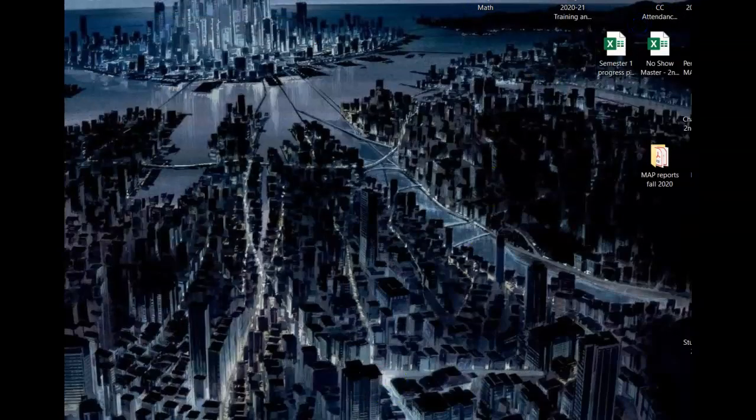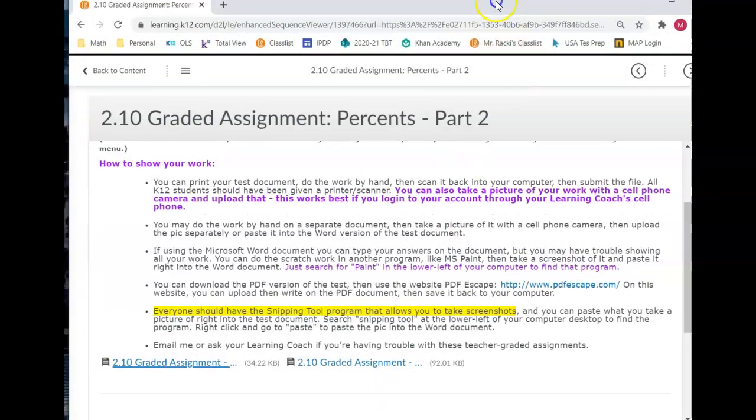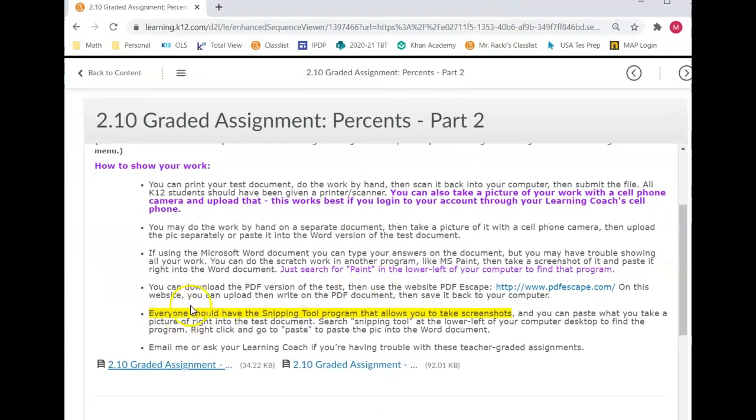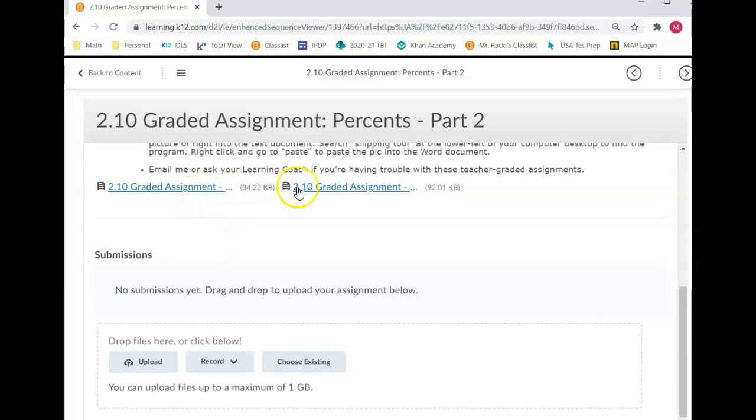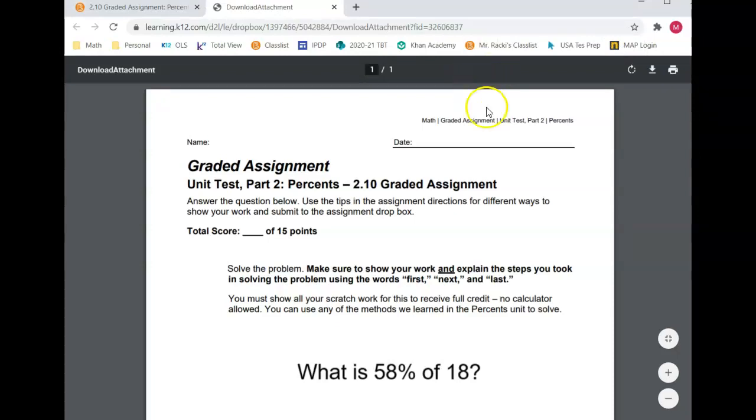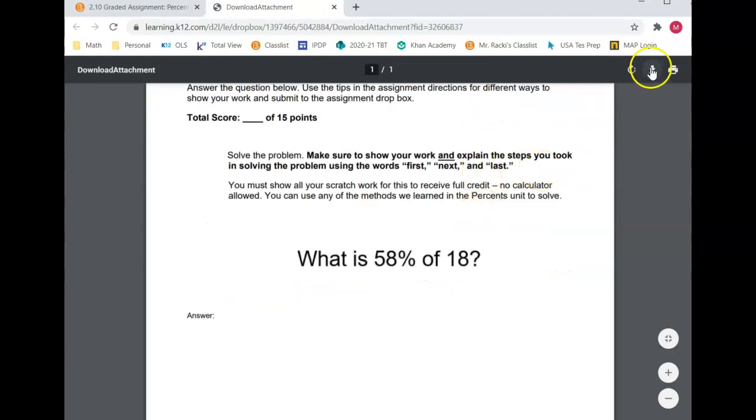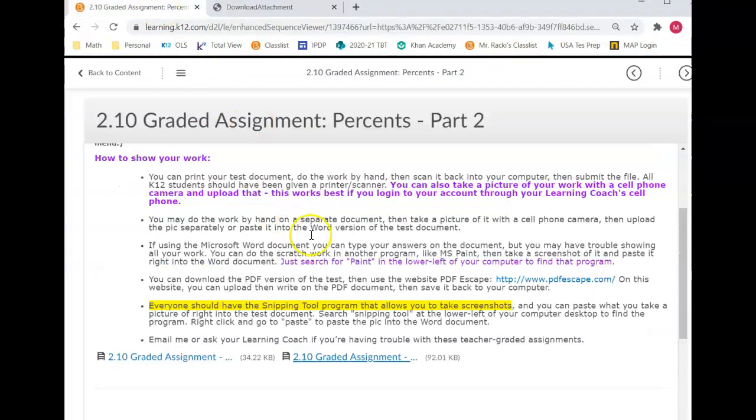Let's go back to the internet here. I'm still on this page where I downloaded the Word file from. This other link, remember, that's the PDF. If you click into the PDF, it's the same problem. You could download it using this button here. And if you wanted to, you can upload that PDF onto this PDF Escape website and scribble on it and show all your work on it there.